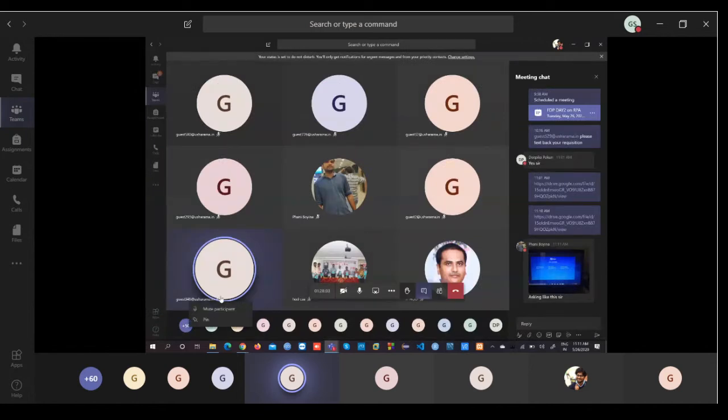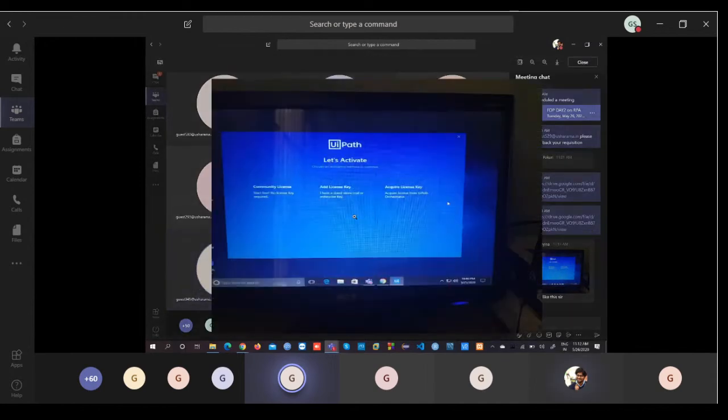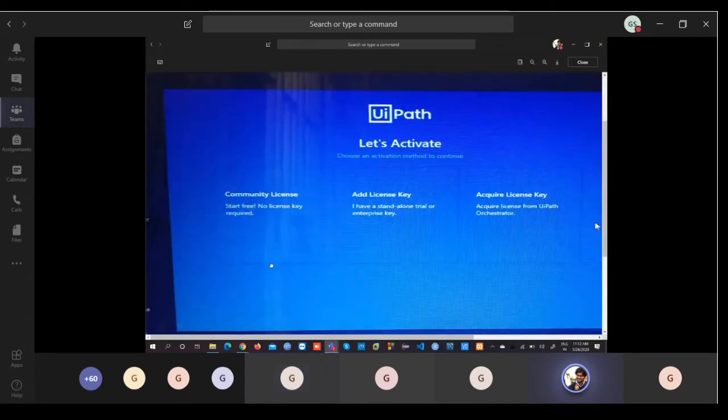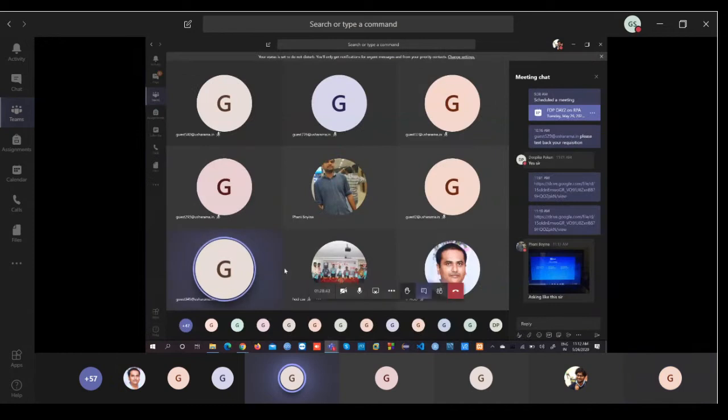I have messaged you personally. Please try to see my screen. Guest number 345, please try to watch my screen. So this is what you guys got. Three options will be there. You just need to click the first option. I'm not getting this first option. I'm just getting two options: add license key and acquire license key.